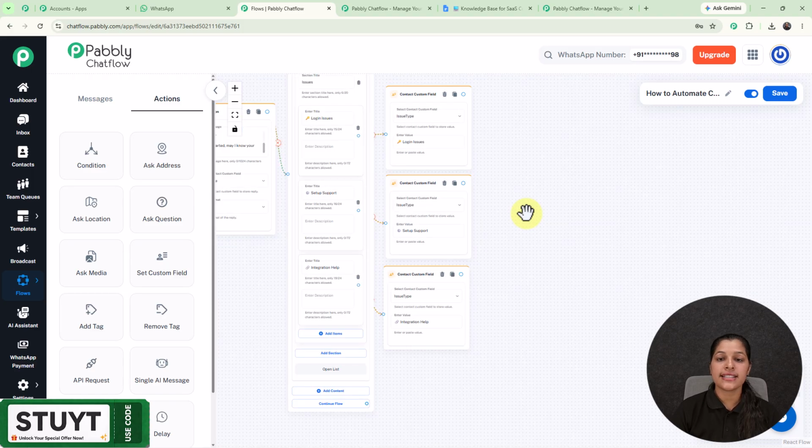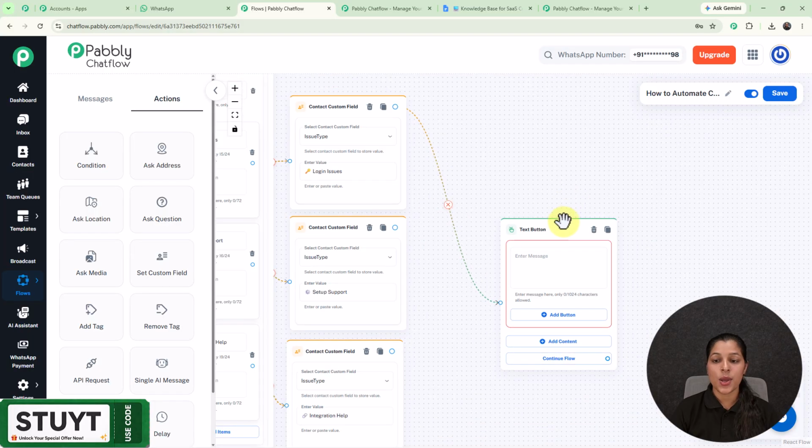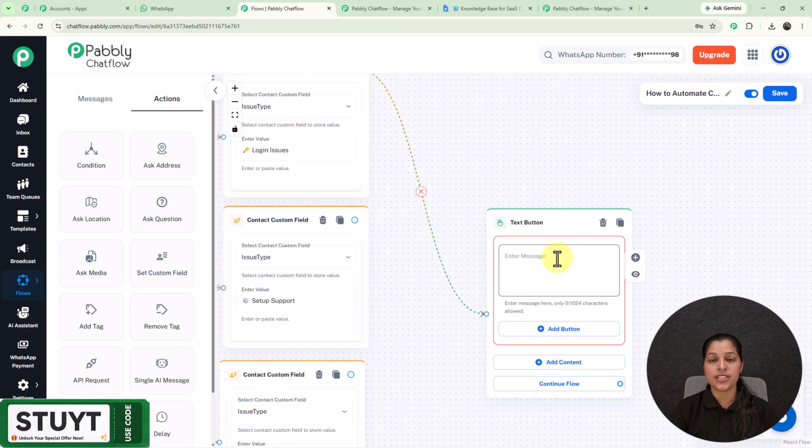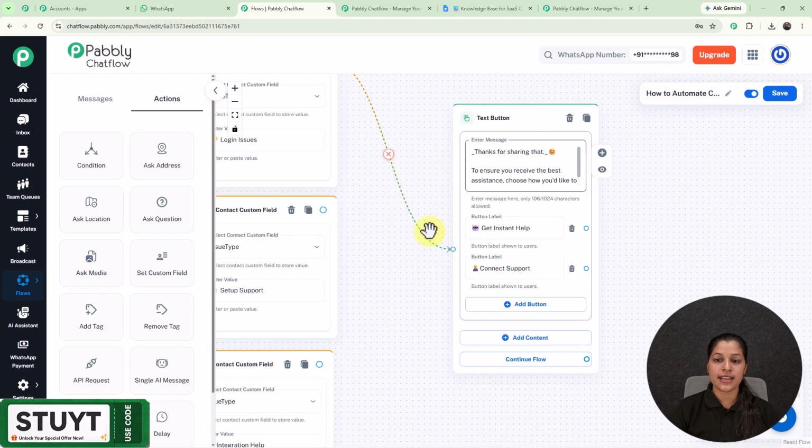Now if my user selects any of these list items, I'm going to provide them a message in this text button node. So right here you can see that I'm getting this text button node where I'm going to enter a question asking which type of help my user wants. Either it's instant help or they want to contact my support team. So here I will be entering this message, and here I will be creating two buttons by simply selecting this add button. So right here you can see that I have entered this message and created two buttons, that is get instant help and connect support.